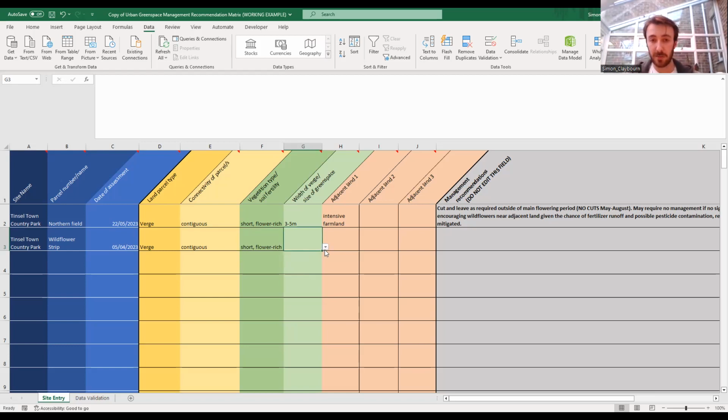The width of the verge, this is just an estimate, so it's less than or equal to 1 meter, 1 to 3 meters, 3 to 5 meters, or more than 5 meters wide. So we'll go for 3 to 5 meters, and you can see something's just popped up over in our right-hand column there. And we'll pick some adjacent land uses as well.